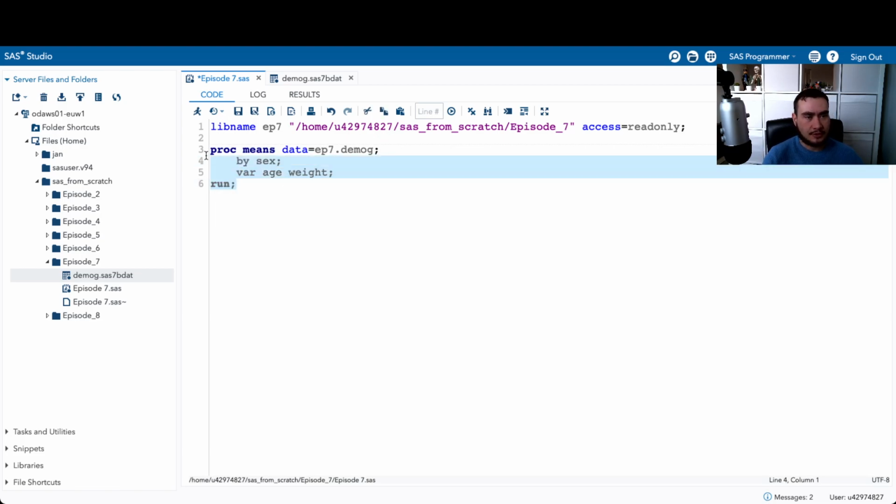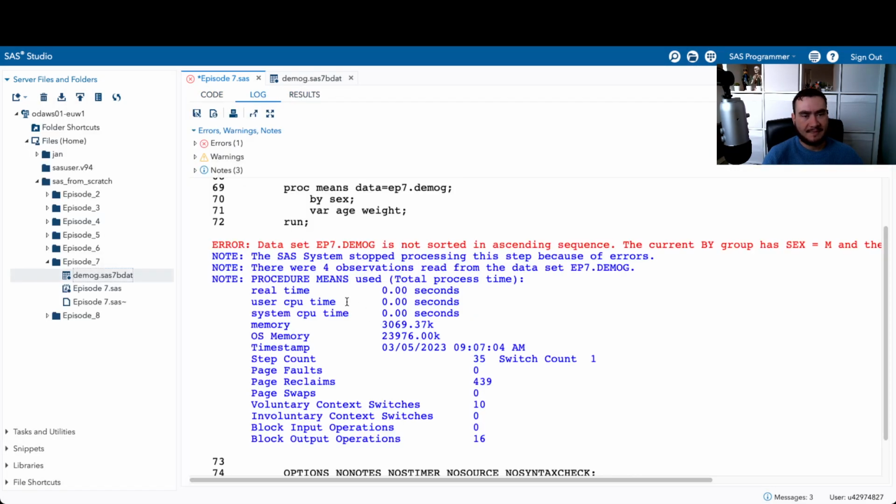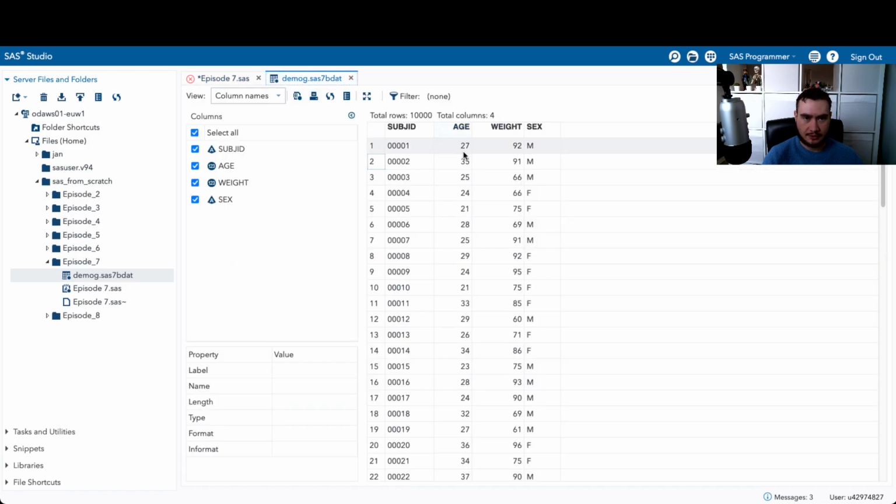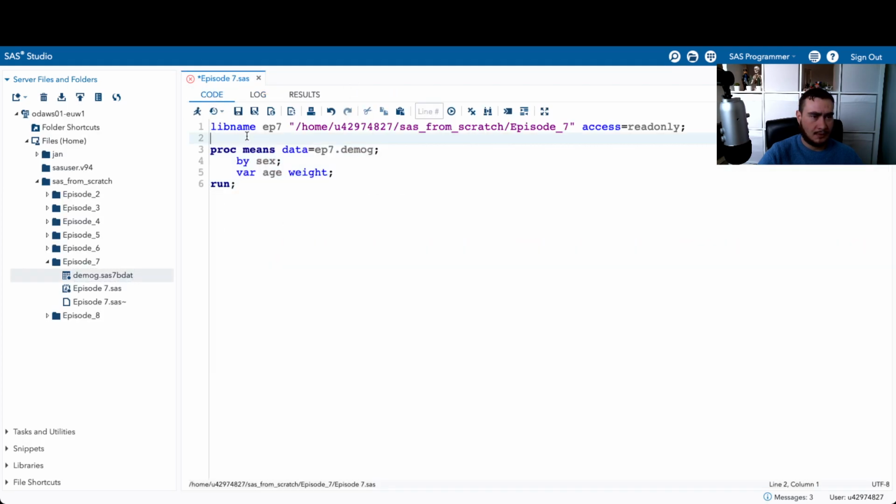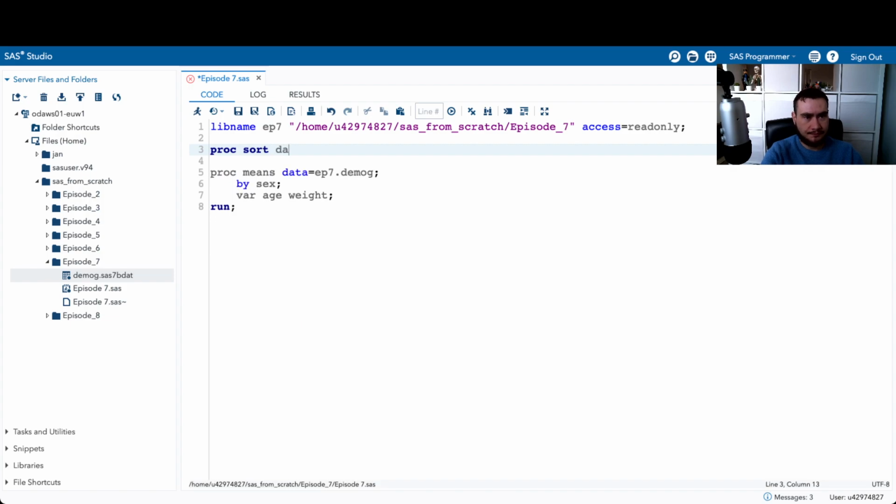However, if we run this, we are reminded again that whenever you use a by group, your dataset has to be sorted by that by group, and our dataset is not. So F comes before M alphabetically. We expect to see all the F's before the M's. So let's do that. So we're going to run a proc sort on ep7.demog. We're going to just out it as, I'm going to say demog sorted.